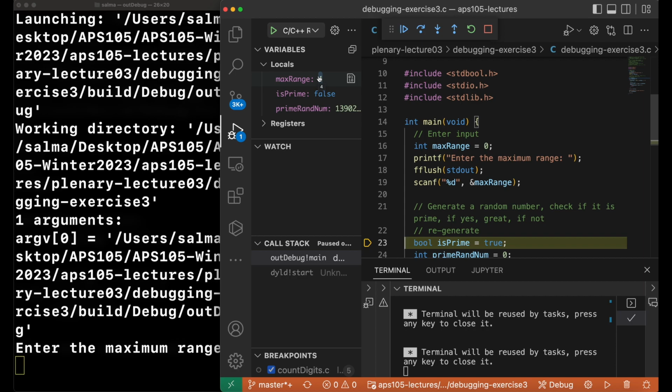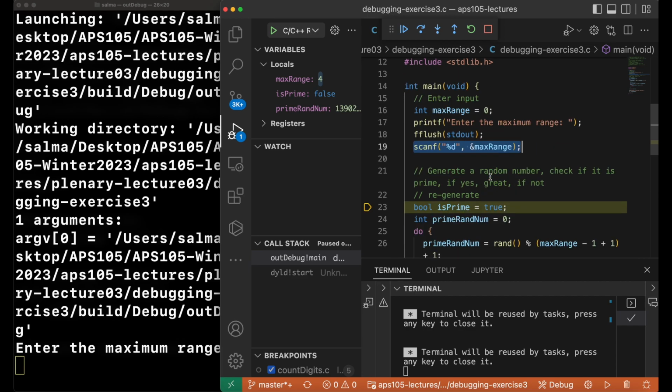So any of these two ways, either before the format specifier have a space, or before stepping over the scanf, enter your number, and then press enter, and then do the step over. So any one of these cases would work.